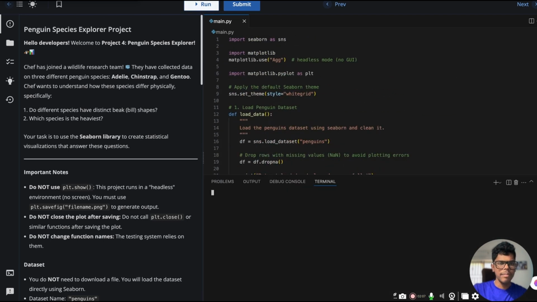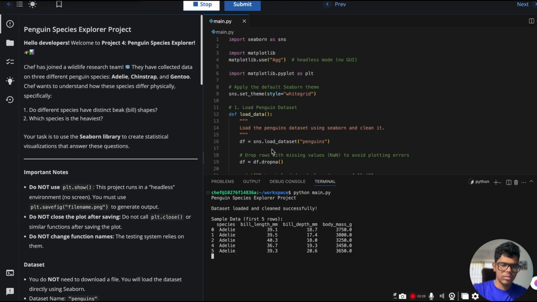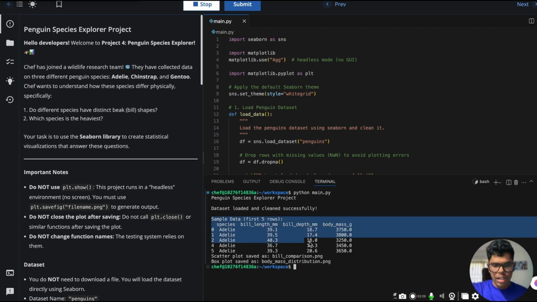Let me run the program. This was similar to the previous program, but just two different graphs we are using here. All right, so this is the top 5 values, the first 5 rows of the entire dataset.